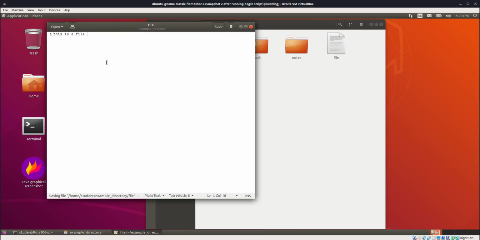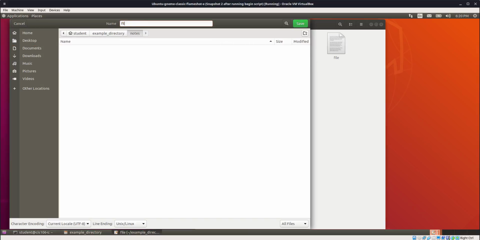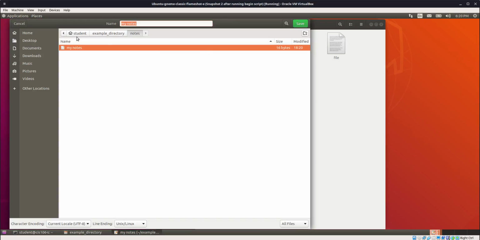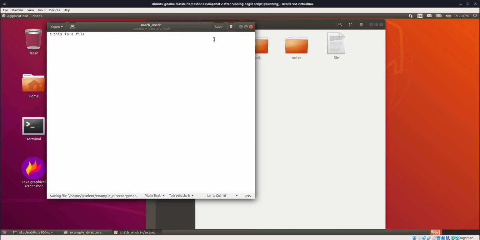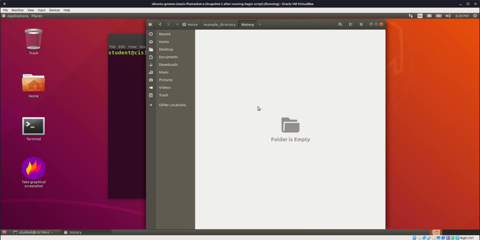Now let's save this exact same file in a different place as well. Save as, and I'm gonna put one inside notes, and this time I'm gonna call it my notes. Save. Let's save it one more time. This case, I'm gonna save it in math, and I'm gonna call this math work. There you go. Let's close it. And now you see that I have one file over here. I also have one file inside notes. I have one file inside math, and there is nothing inside history.